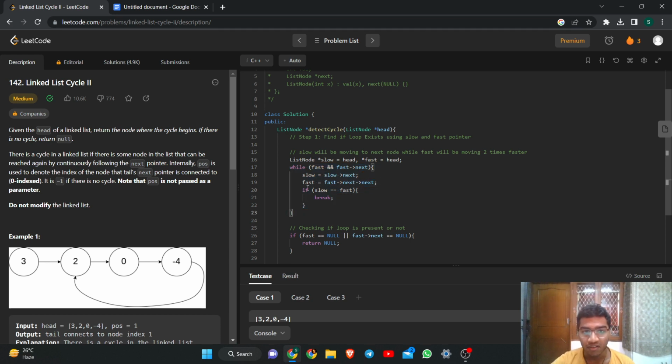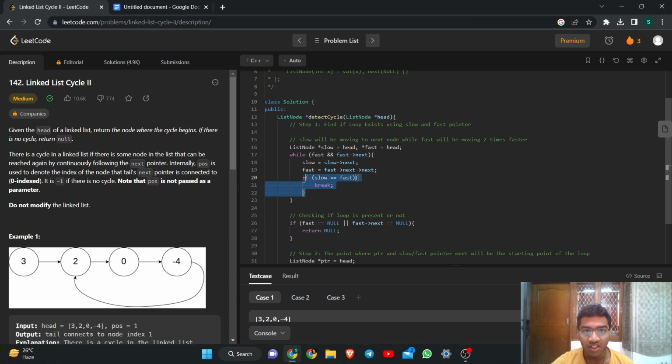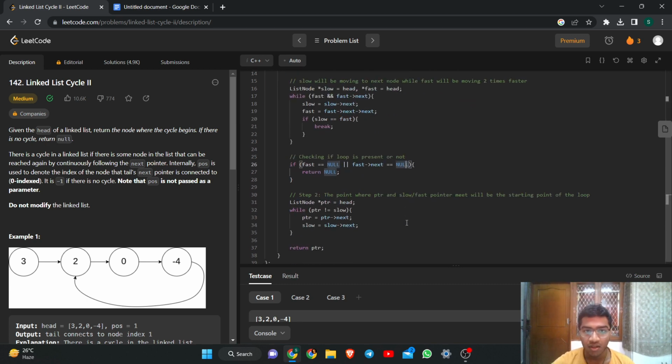If they meet, we break the loop and we check if the loop was broken due to this condition or because the linked list has ended. If the linked list has ended, then we say that there's no cycle and we return null. Otherwise, we know that a cycle exists.